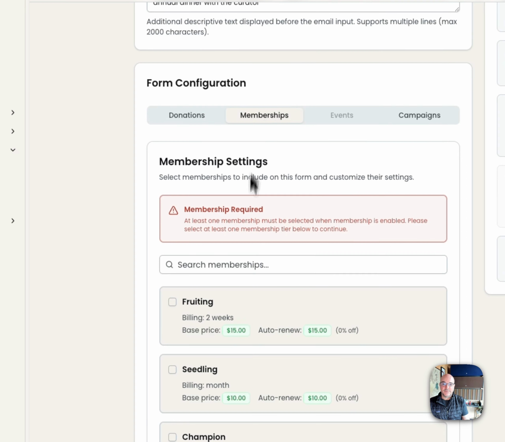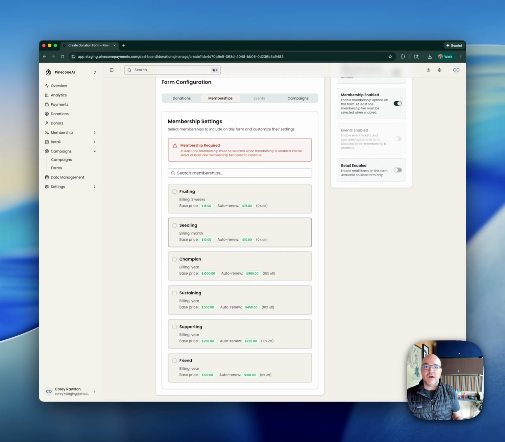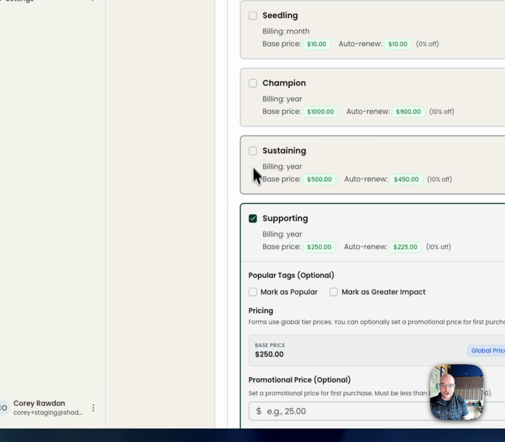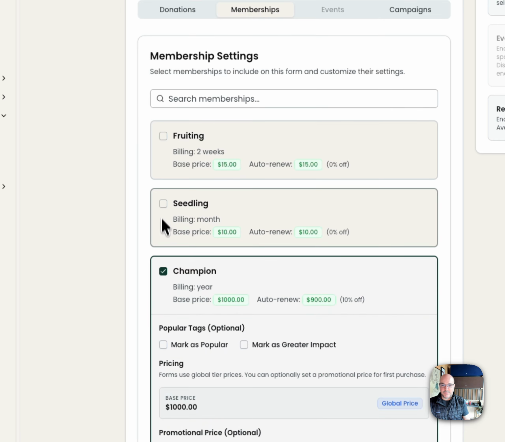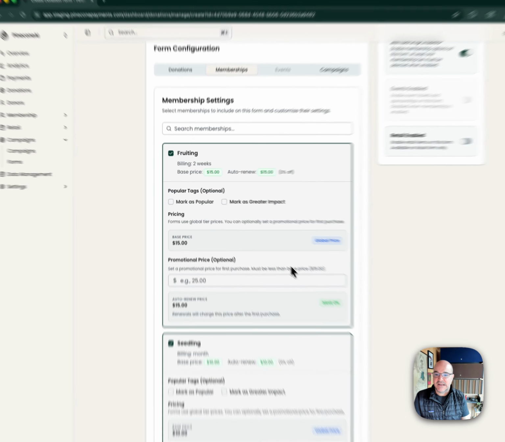Next up comes membership. After enabling membership settings, you are able to choose which memberships you have already set up within your organization to display on this specific form. From there, you're able to set unique attributes for that specific membership level or tier on this specific form. So let's take a look at how that works. I'm going to go ahead and add all of these memberships into the form. And let's walk through some of the details.